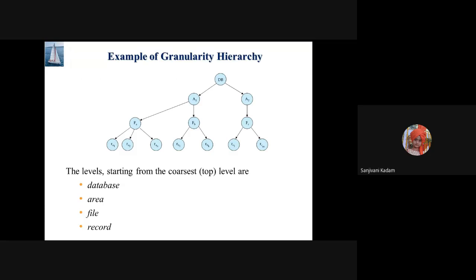So these are the levels of granularity. First level is database. Second, we have the area, then file, then record. Go through this figure and let me know at which level we can say that three transactions can be running. If I give the same scenario, which can be a database level, which can be an area level, which can be a file level, and which can be a record level? Anyone? Think for a minute.